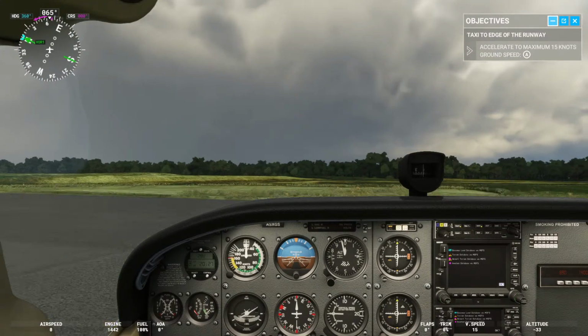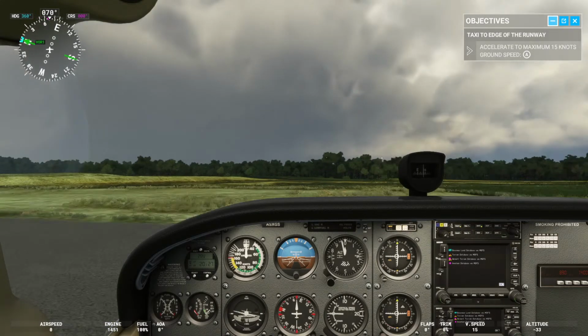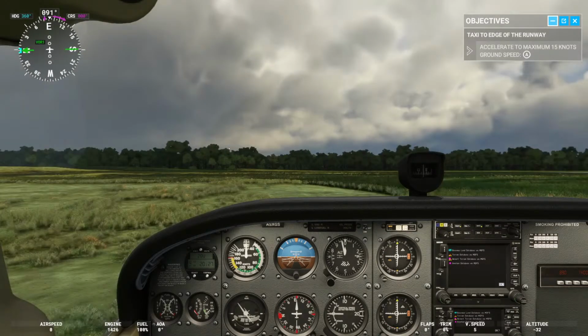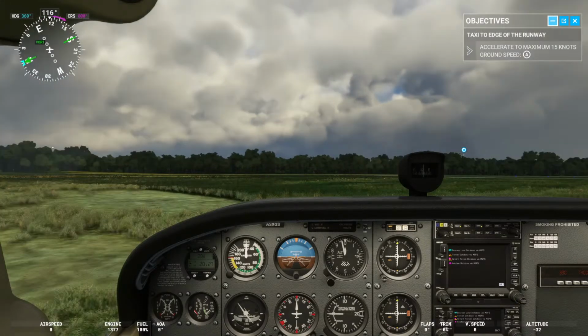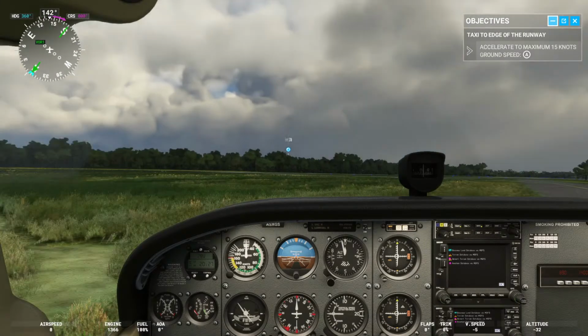I'm going to do this flight, and then the next flight I'm going to be doing is going to be, I'm going to fly to my hometown.